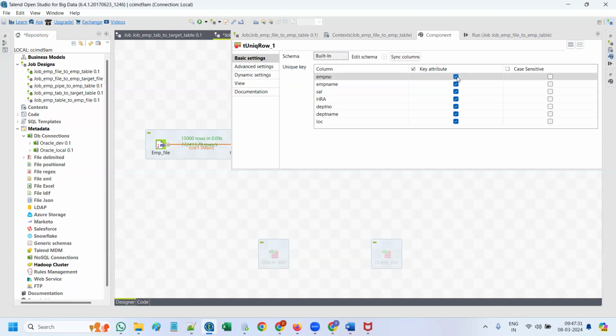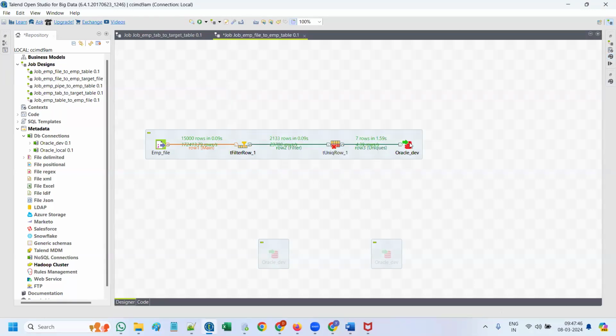If there is any primary key, we remove the duplicates on the primary key. If there are no primary keys and it is completely raw data, we enable it on the key attributes. Okay, then the remaining records are captured. Now I want to remove some columns.